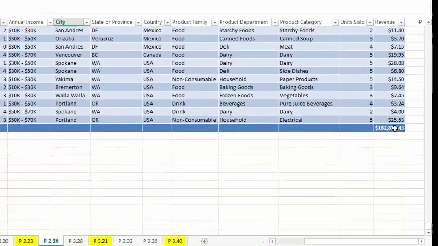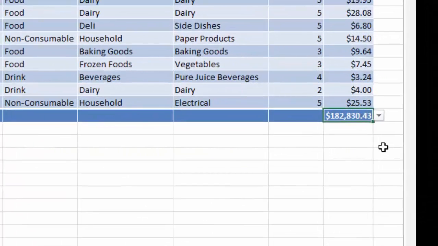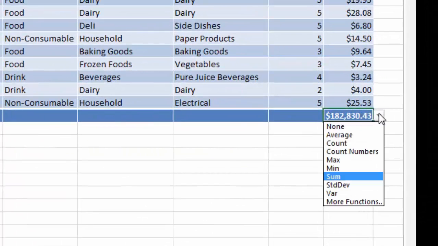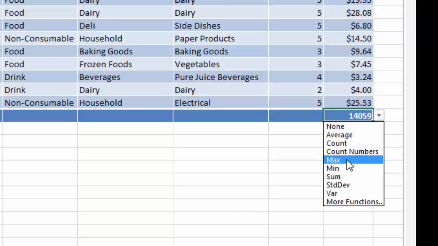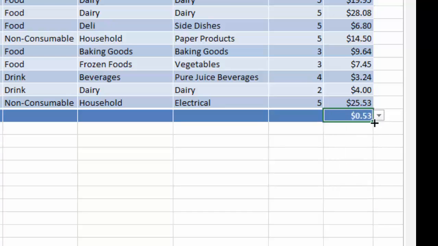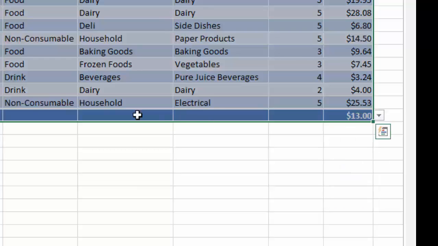So most of these are categorical and not numerical, but let's go to something that is numerical. For instance, over here, the revenue from each sale, and click on this little arrow drop-down menu. We can get the average sale. We can get a count of how many there were, 14,059. We can get a max, a min, sum. So let's just leave that at average.